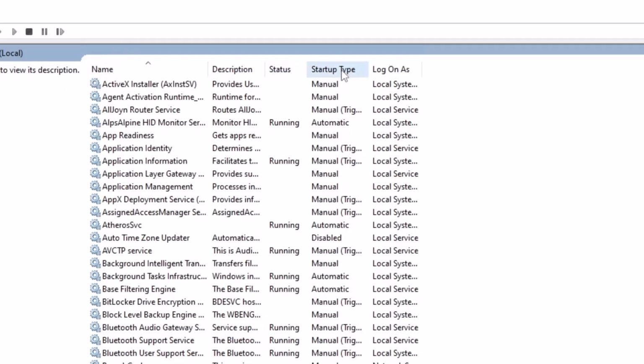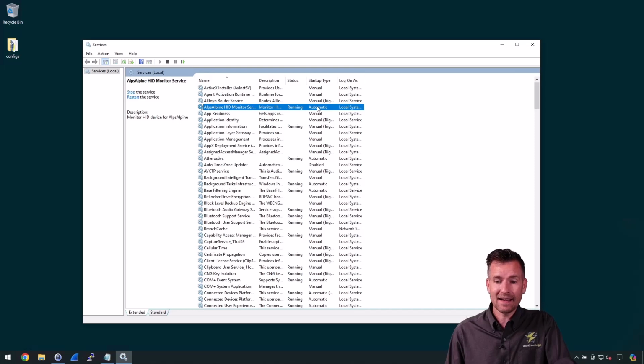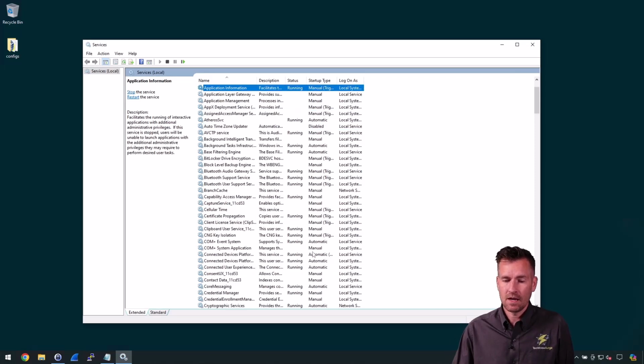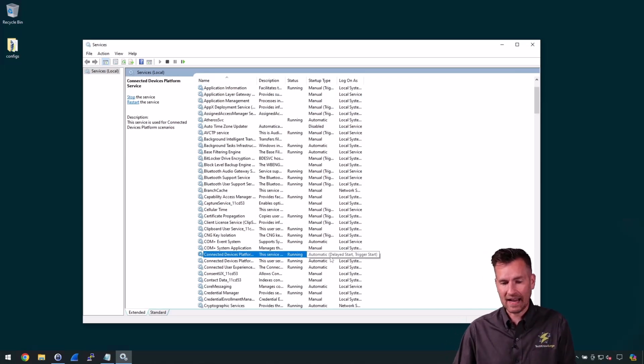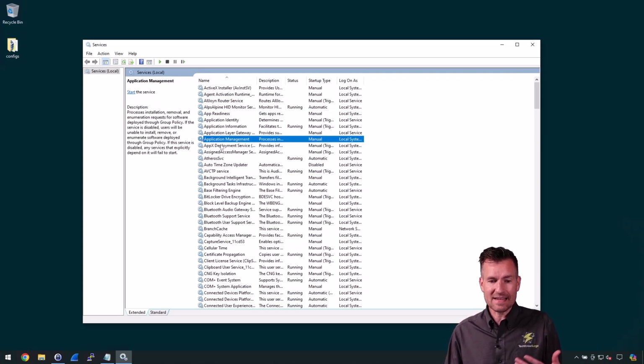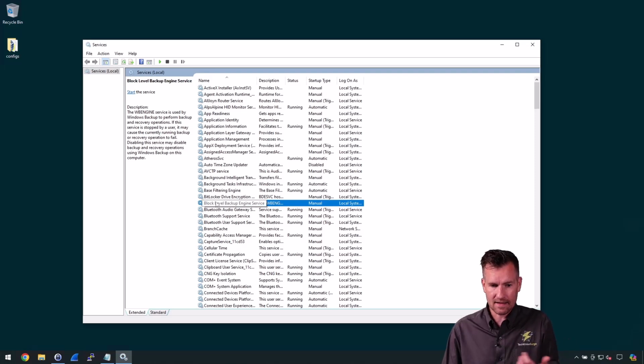I can also see the startup type. Some of them are set up automatically. Some of them have to be set up and started manually. And some of them are set up automatically, but with a timer, or they're delayed. So I can see that there's different software installed here, and each one of these is a program on the computer that's set up as a service.